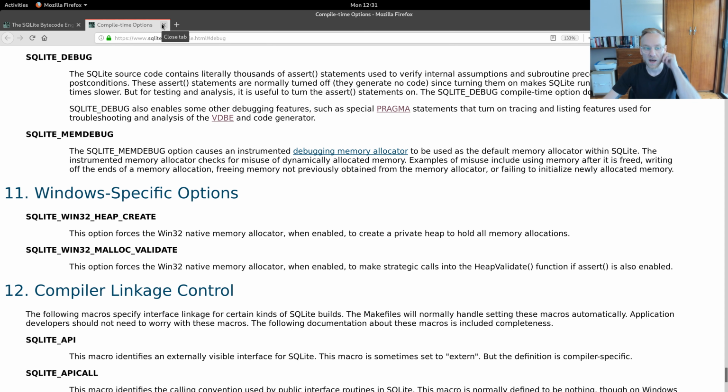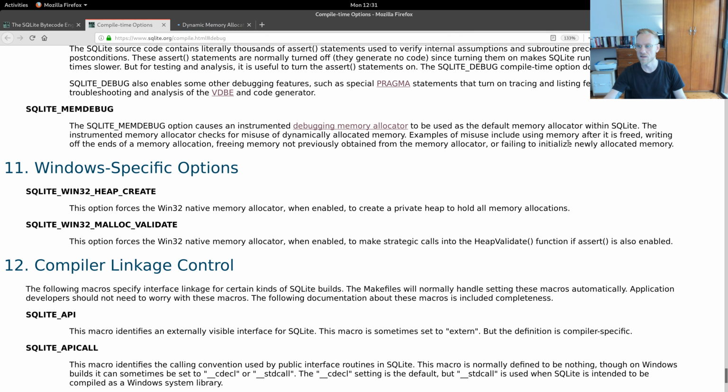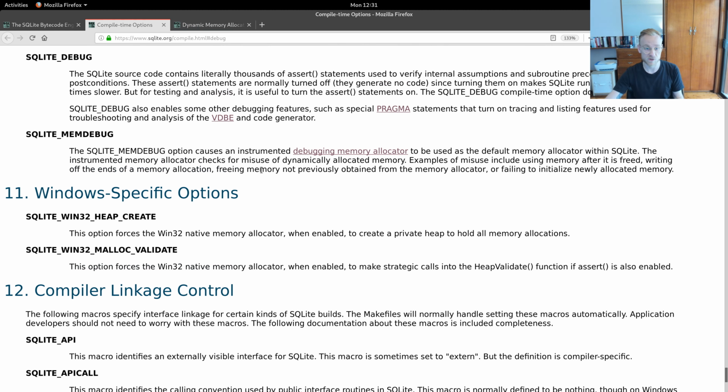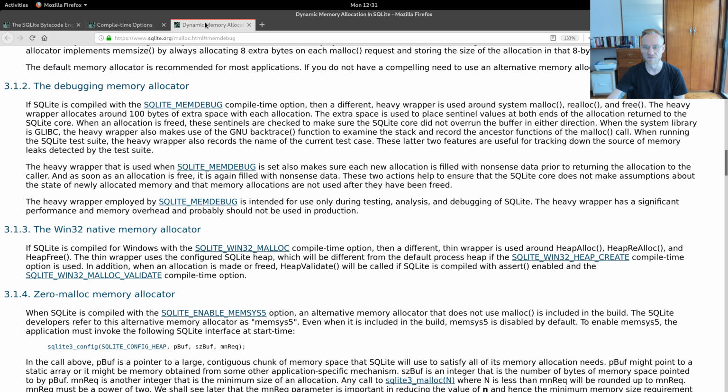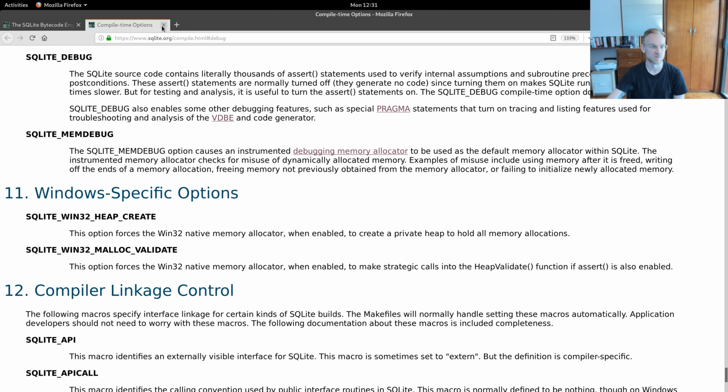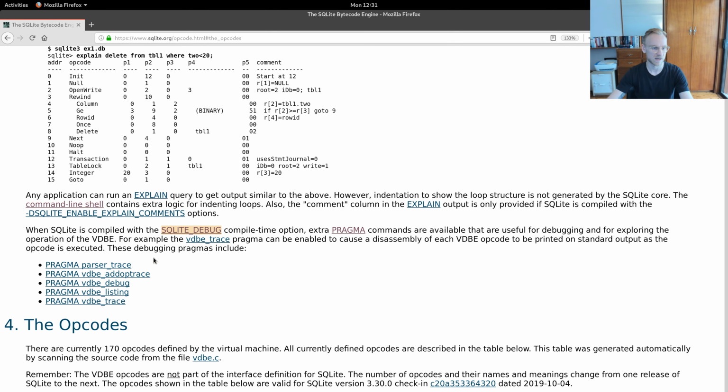So there's also a mem debug option, which is kind of cool. The instrumented memory allocator checks for misuse of dynamically allocated memory. Examples of misuse include using memory after it's freed, writing. So it's kind of like, I think it's like a baked-in Valgrind sort of thing. That's cool. That might be kind of cool to look at.